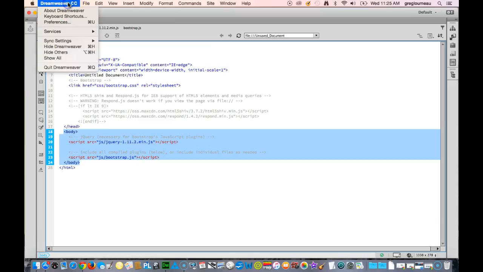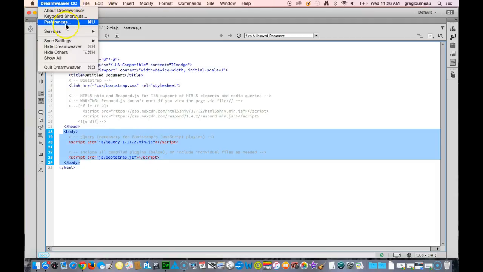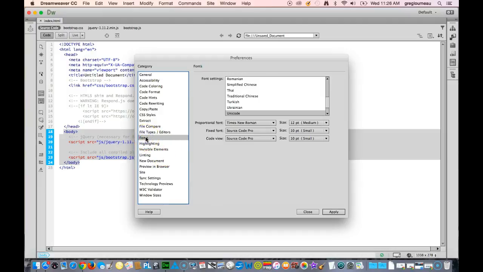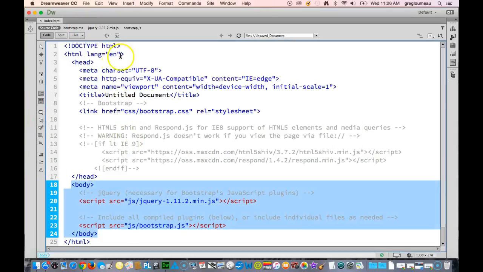Now, one thing I like to do is go under the preferences, which are under the Dreamweaver drop down in Mac, and I believe they're under the edit drop down or the file drop down. I think it's edit on the PC. But we'll click on preferences, and what I like to do is go to fonts and code view and change this to the largest font. And this is for your benefit, so you can see the code very well and big in here.